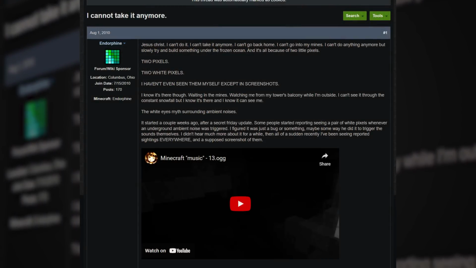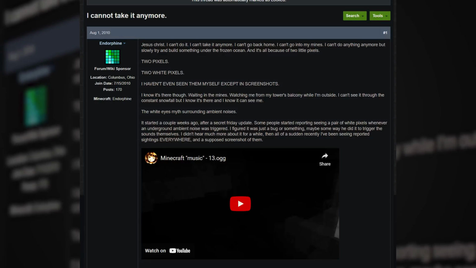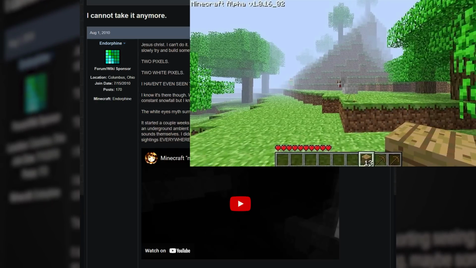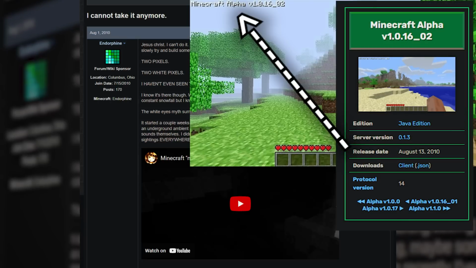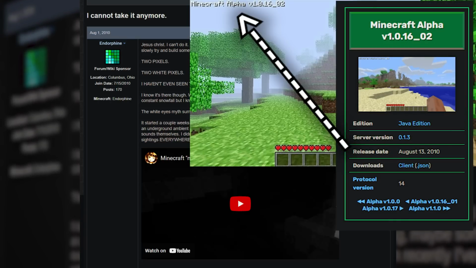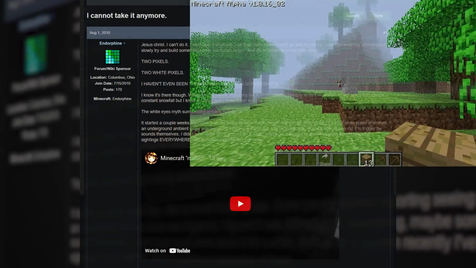What I just read out to you is a post from August 1st. This post is 2 weeks older than the earliest possible moment the Herobrine image could have been made. Now, the Herobrine image is taken in version alpha 1.0.16_02, which was released on August 13th, meaning this post is the earliest record we have of a Herobrine-like entity in a story.